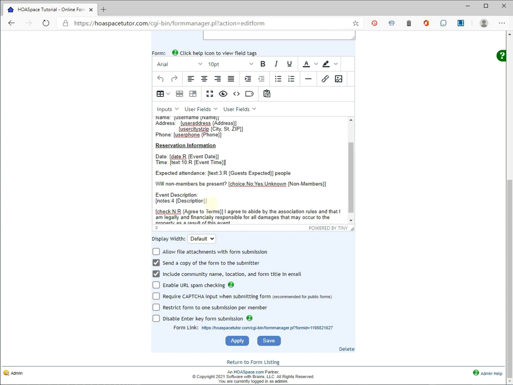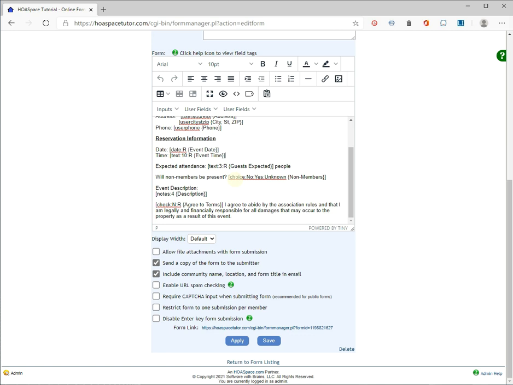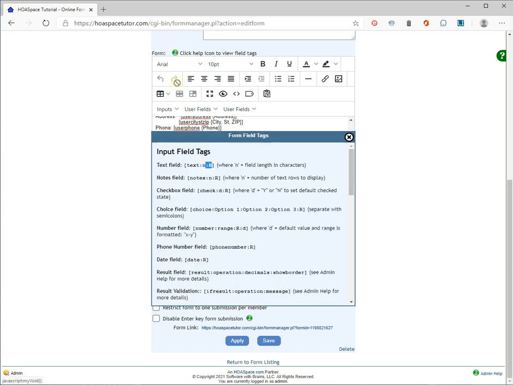Will non-members be present? This is a choice field, so this is a different type of field. A choice field looks like this. You've got the choice tag, which tells you what kind of field it is. Then we have a colon. And the colon now begins our options.